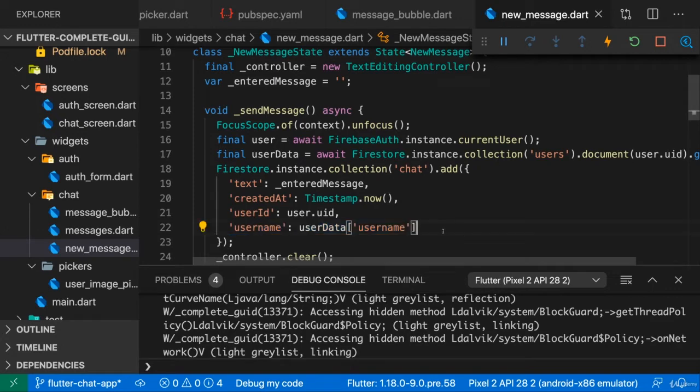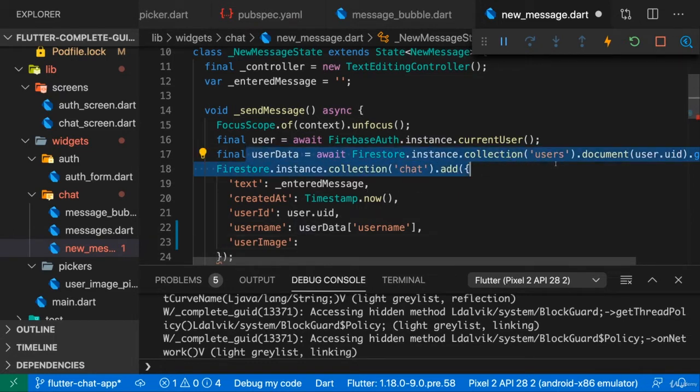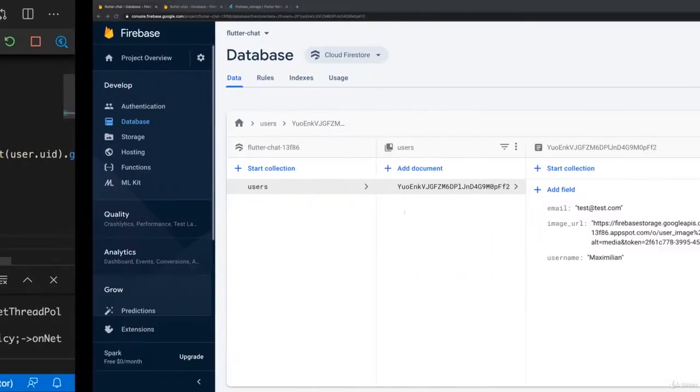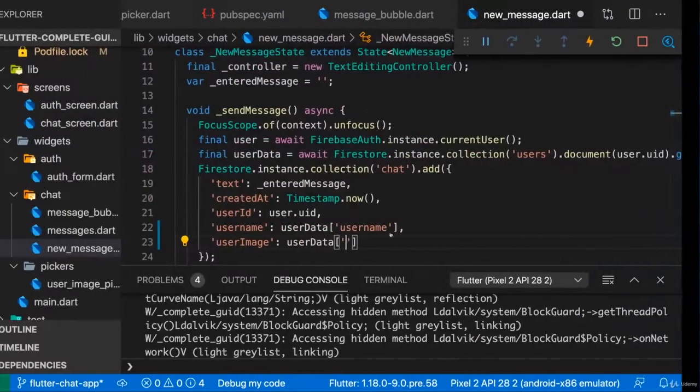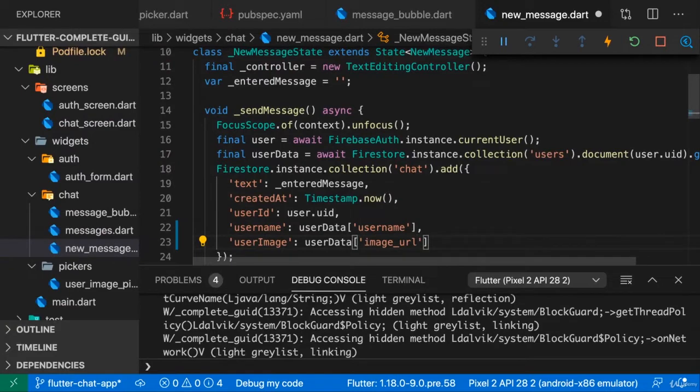Hence, it's in the new message widget where we send a new message, where I now don't just want to store the username, but also, let's say, a user image field in the document besides the text of the message. And here we want to take the image URL of the user. The good thing is we are already fetching data from the users collection here. That's where we get the username from. So we can use that same user data to get access to the image URL, because in the users collection we have that image URL field. So I can just access image URL here and store it on every message that's being sent.